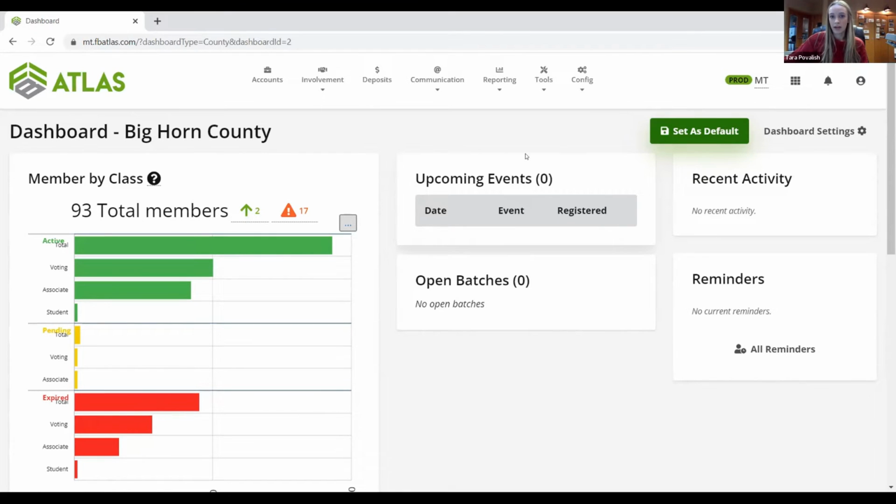Right here, you have a tab for upcoming events. So if you're hosting a county event and you create that event in Atlas, it's going to tab that right here so that you have easy access to get into that. And it's also just a reminder that, hey, you've got a county board meeting coming up on this date. And this is who's registered for it.